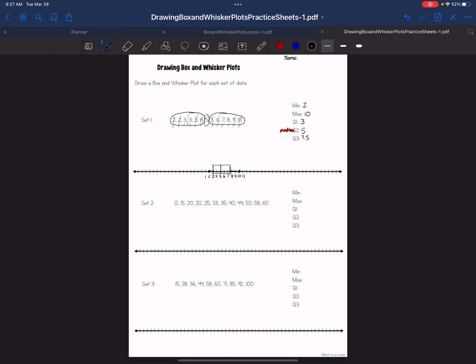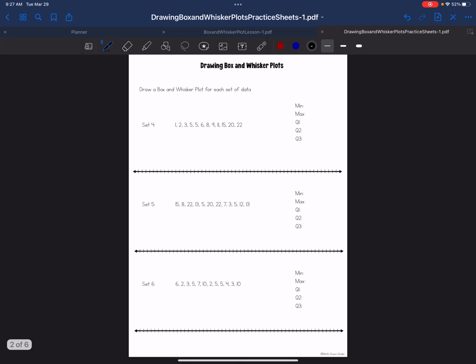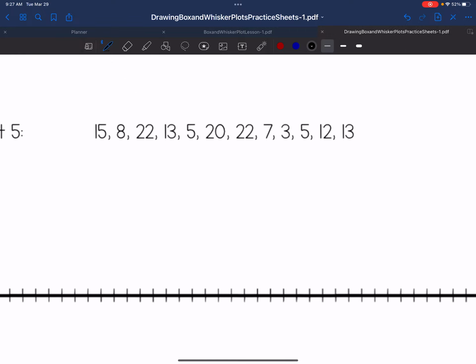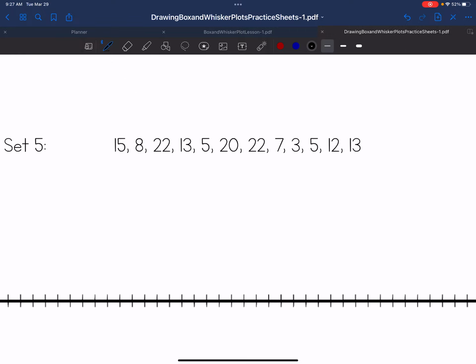All right, I will do one more. I'm going to do one that has data that's not in order. Let's jump to number 5 together. Okay, so step 1 is put your data in order. It looks like my lowest is a 3. And then it goes 5. I'm going to cross these out while I do them so I don't accidentally do them again. There's another 5, 7, 8, 12, 13, 13.